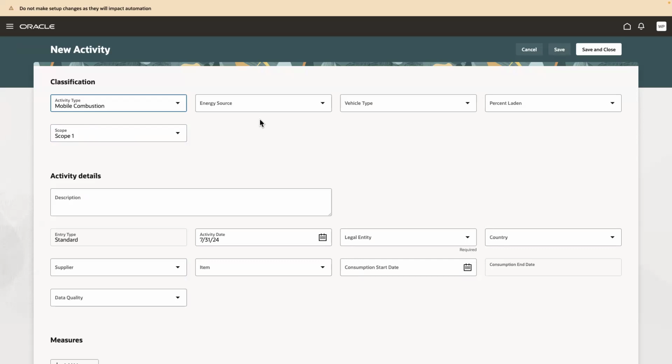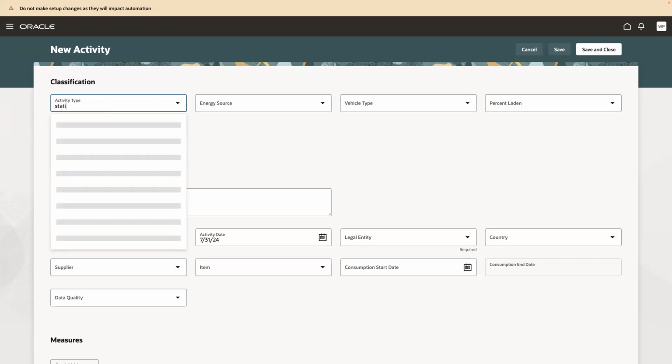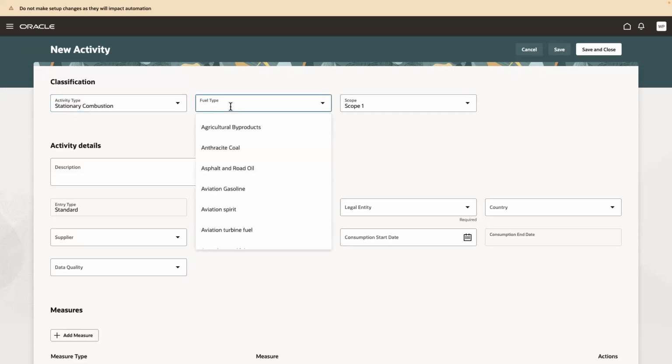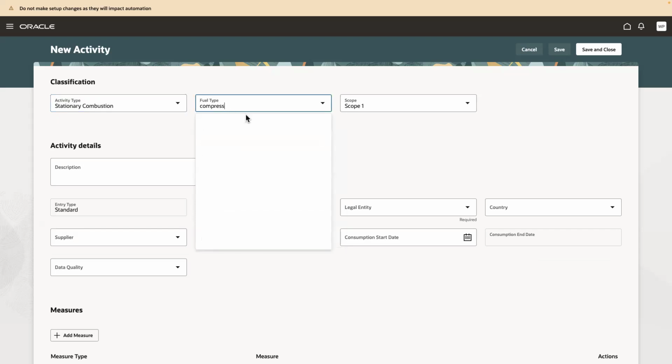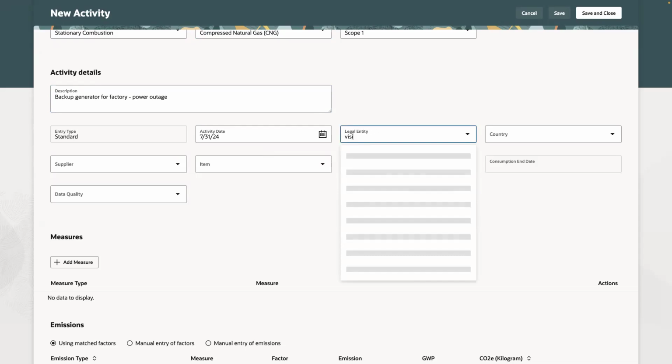I first select the activity type stationary combustion. And then I select the fuel type compressed natural gas. Now let's enter a description, backup generator for factory, power outage. Now I leave the activity date as is, but I need to specify the legal entity as Vision Operations.